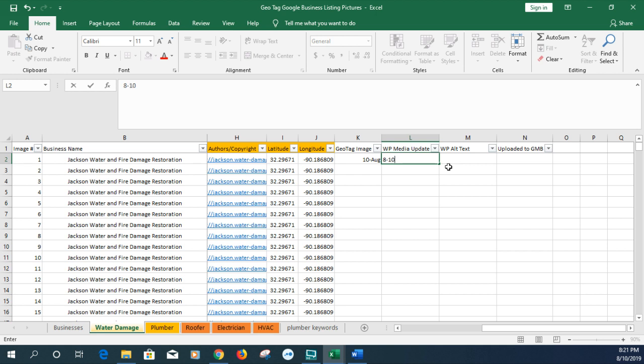And you see I made a different column for each, because I'm doing only one image, but when you start doing a bunch of these, it may take a little bit more time.